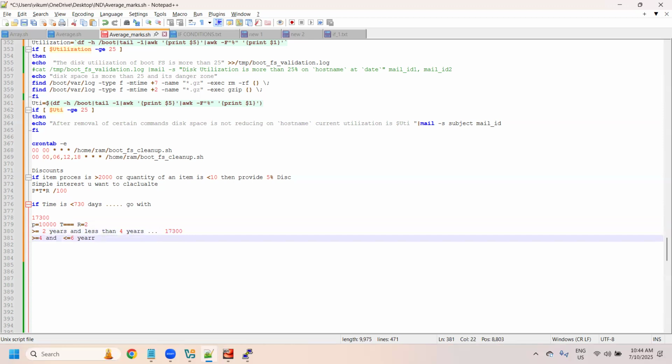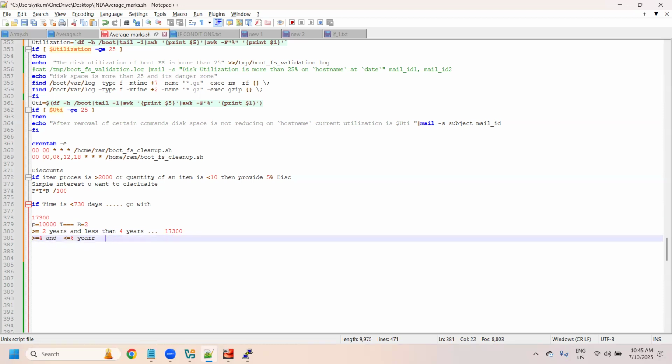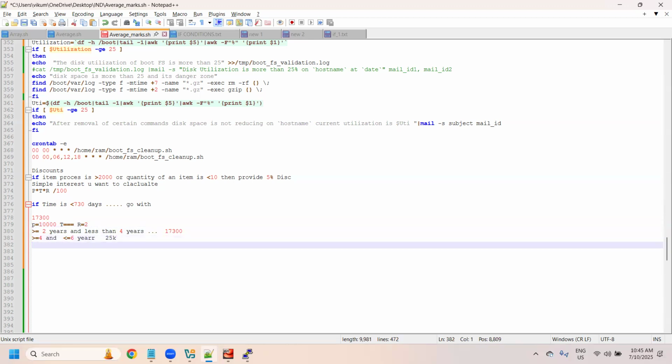So for example, if it is 17,300, between 4 to 6 years, it will come around 12,000, I mean around, I think, assume that it's 25k. Now we need to calculate the interest for 25k, 25k plus interest.